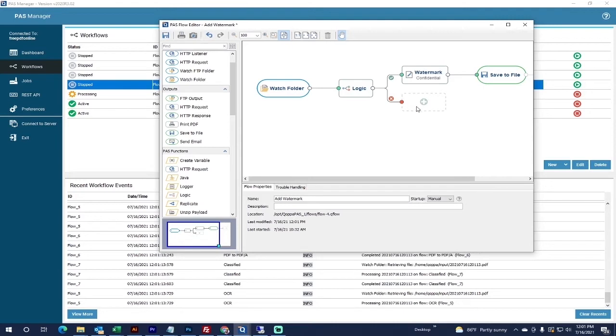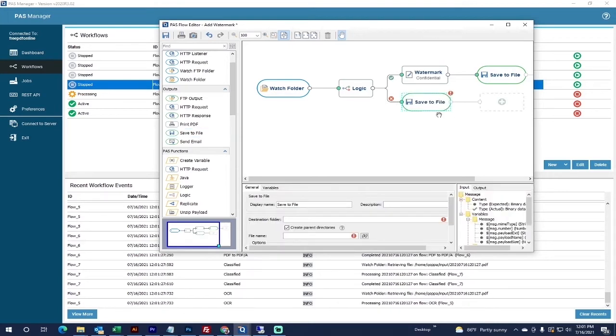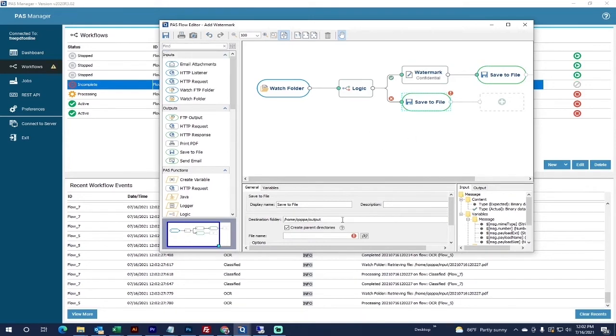So what you want to do is go to the outputs folder, and you can drag and drop save to file to the not true box. We want this destination to be the same as where our watermark files are going to. So what you can really do is just copy that destination, and you can paste it in the destination for the not true box.